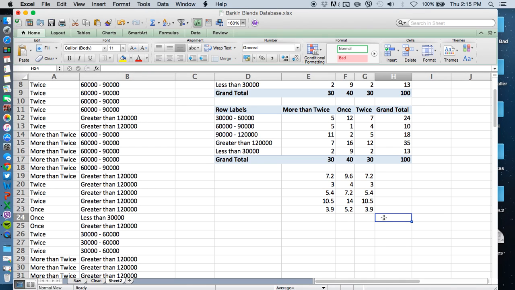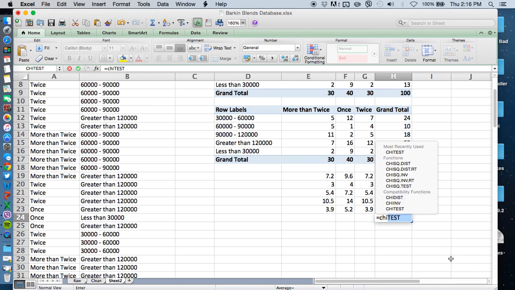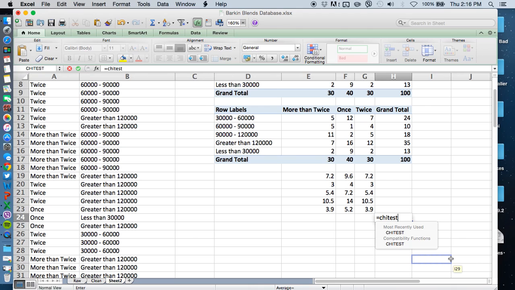Okay? So now that we've tested the validity of the chi-square test or validity of the data, then we can now use the chi-test function in Excel to determine the p-value. And to access the function, just type in any cell equal sign chi-test. So this is an Excel function, and then for this function we need two arguments. We need to make two selections.